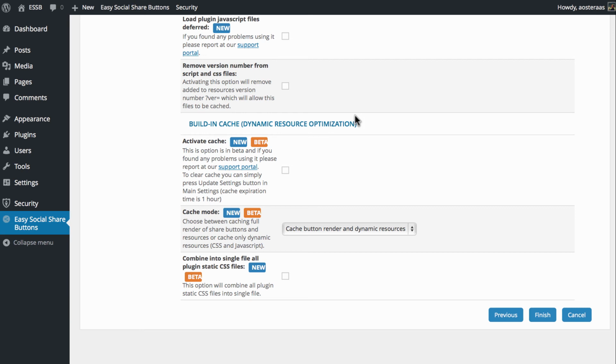We're not going to turn that on. Normally I would, but for this, if we're making changes, we want to be able to see them as quickly as possible. We don't want to have to wait for a cache to be cleared or have to do that ourselves. Below this, we get into some built-in caching options. We can activate the cache, choose the cache mode. Do you want it for dynamic resources or just button render and dynamic resources? And you can also choose to combine all of the CSS files into one.